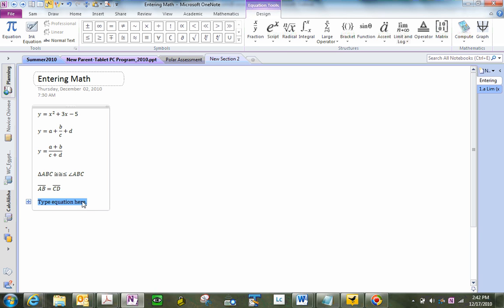So hopefully that helps you understand how you can use some of the keyboarding shortcuts and a few keywords to type most of the expressions you need on a daily basis.